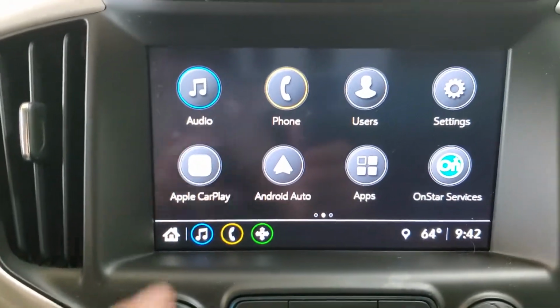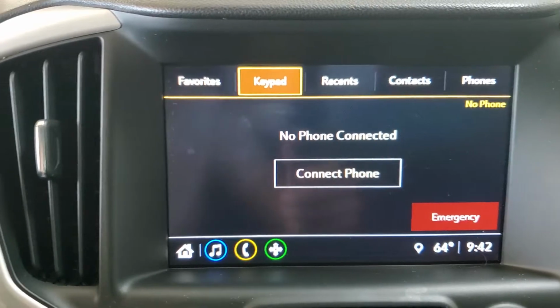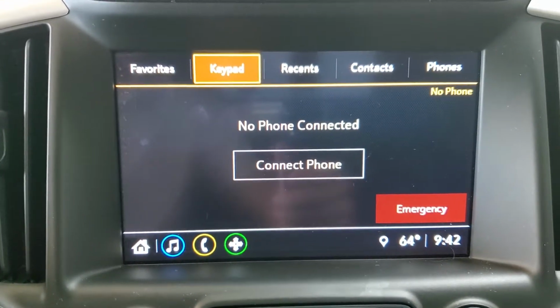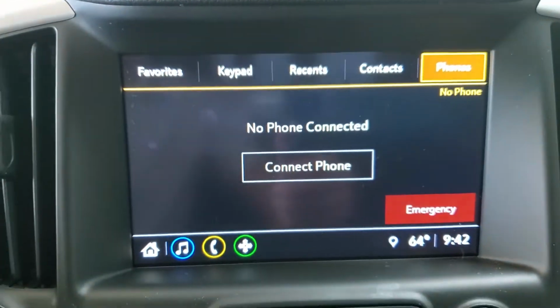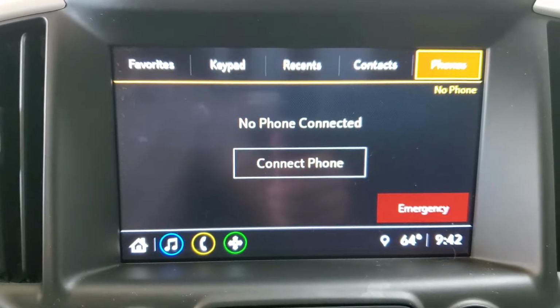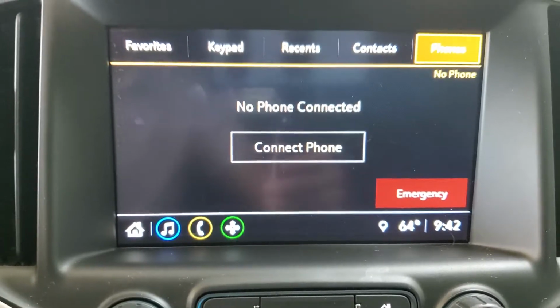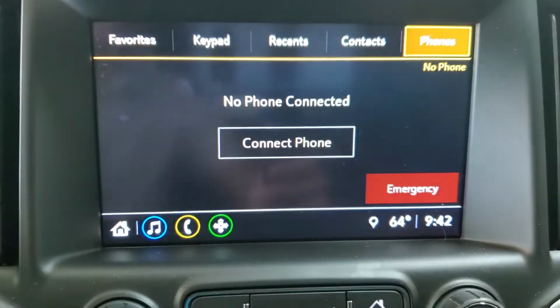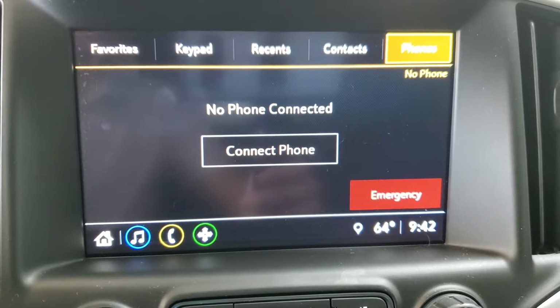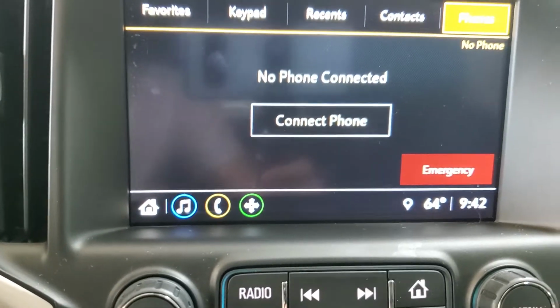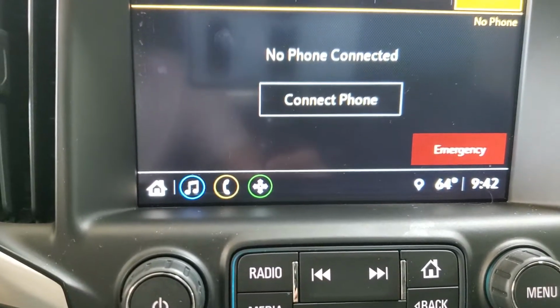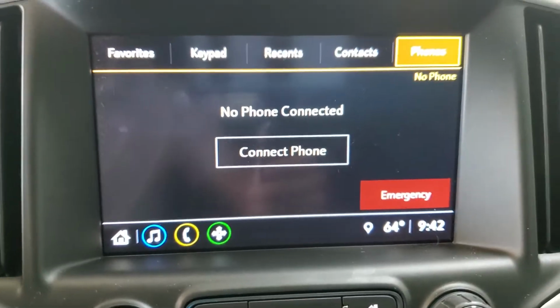Going back to the home page, when we go to phone, you'll notice we have no phones connected right now. To connect a phone, simply open the Bluetooth settings on your compatible device and press on the screen here, connect phone, to begin the pairing process. That will sync up your contacts, your call history, just so you have everything available to you while you're in the car hands-free.